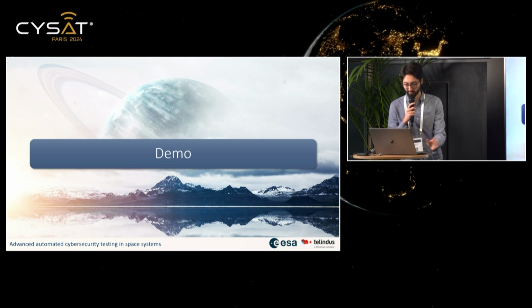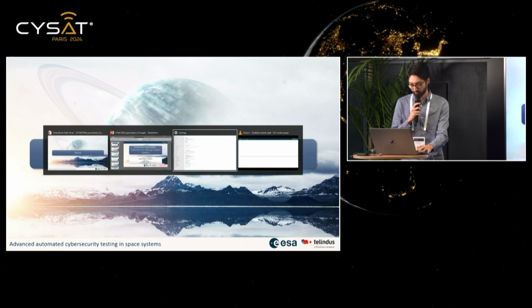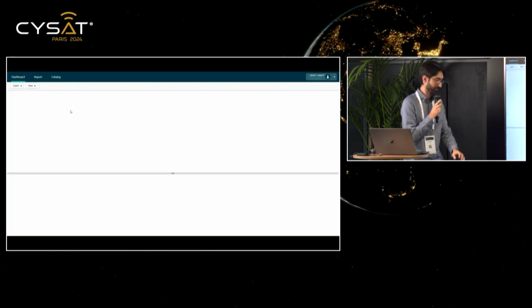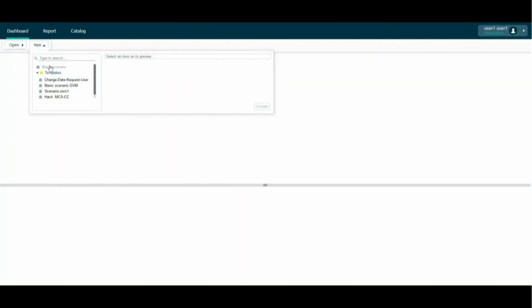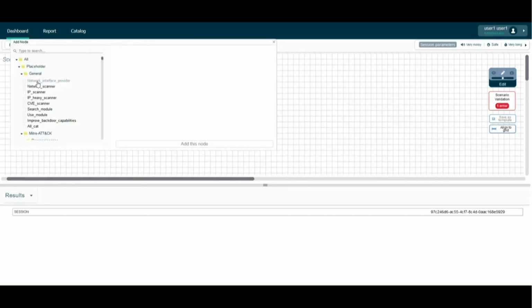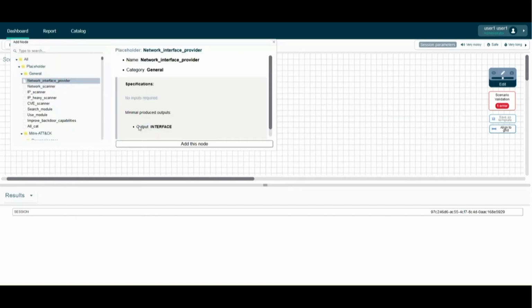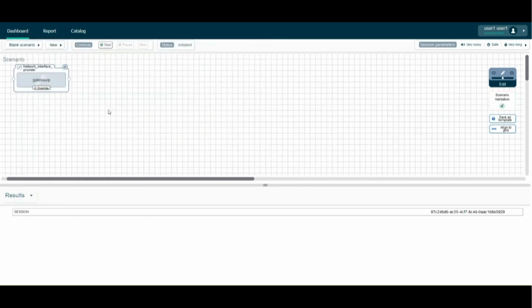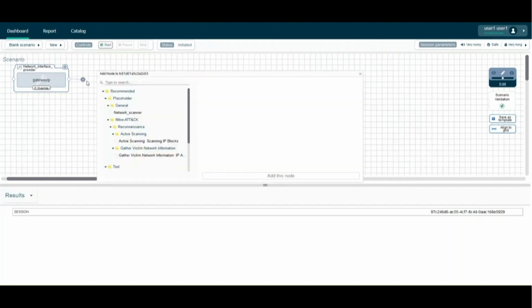So now we will present a little demo. Is it displaying? Well, great. So this is what it looks like for now. So the idea is that we can create a scenario from scratch, from nothing. The only thing you need to do to start is to place a first node, a first activity, let's say.